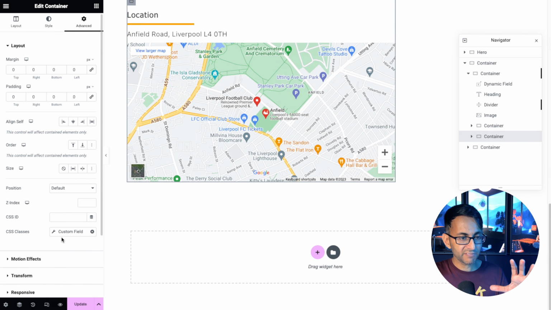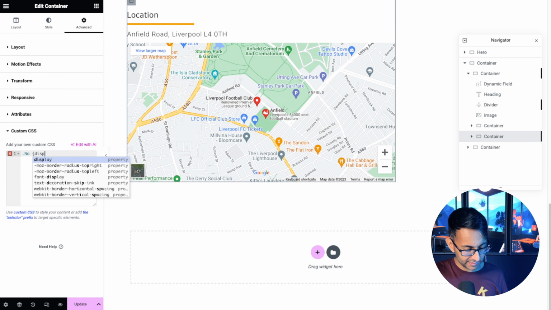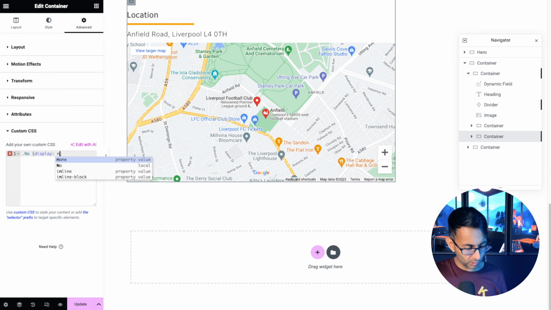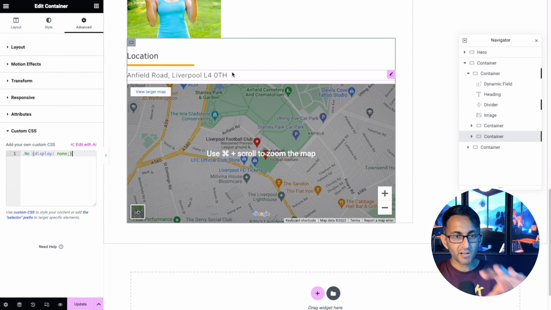So here's the really clever bit, right? I then go to custom CSS and I'm going to say if it is no, .no, because the class name will always say no unless you hit yes. So .no, curly bracket, display, colon, none, like that. And then close the curly bracket. That will now not display that entire container.